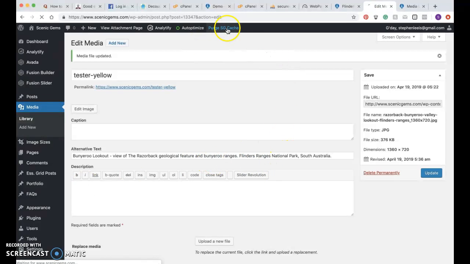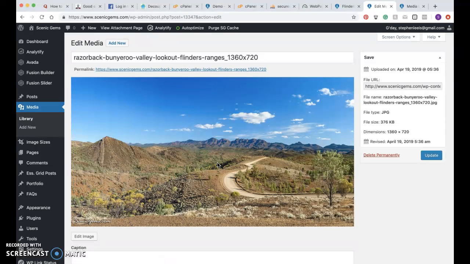Oh, hang on. Purge SiteGround cache, and perhaps the image will come back up. Yep, there we go. I don't know if it's remembering that from earlier on, but it works when I put the old image back, but a new test image or a new image doesn't seem to work with the replace media.